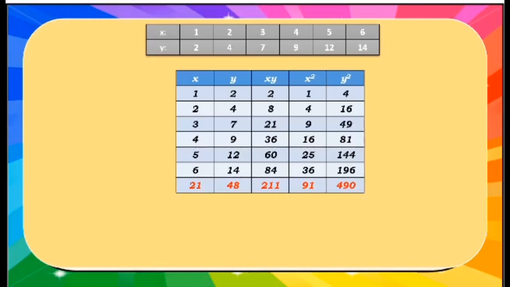Moving on to the next column, x squared. So 1 squared is equal to 1, 2 squared is equal to 4, 3 squared is equal to 9, 4 squared is equal to 16, 5 squared is 25, and 6 squared is 36.